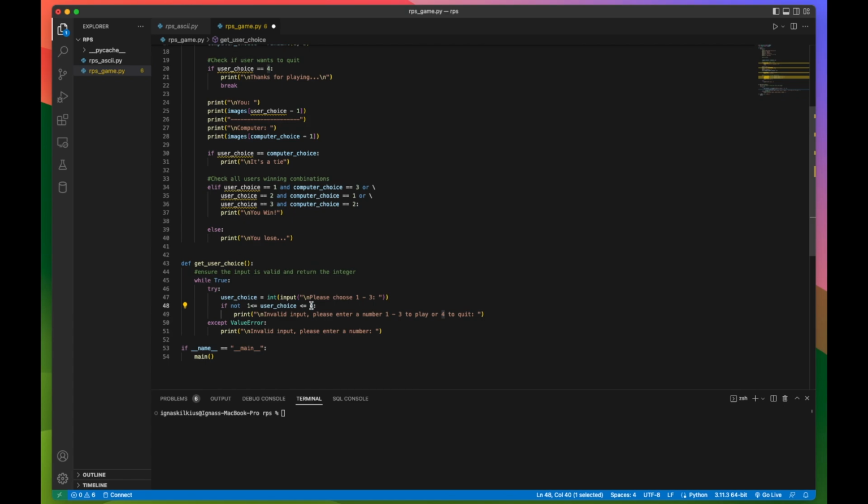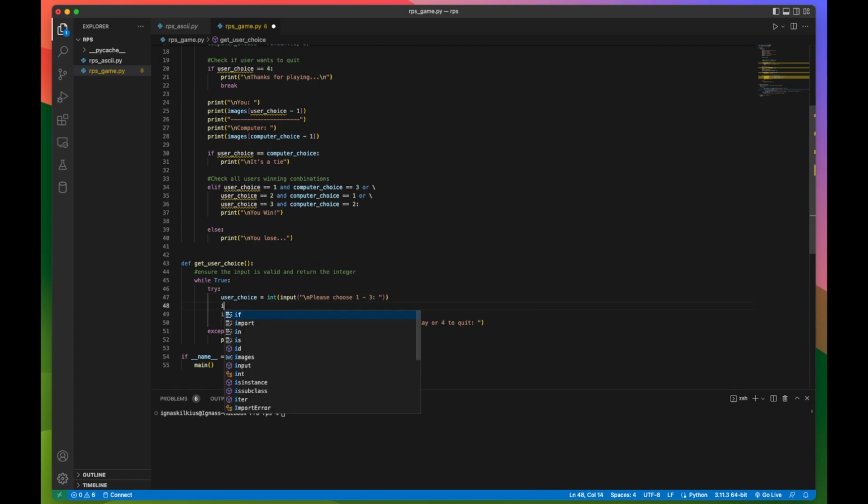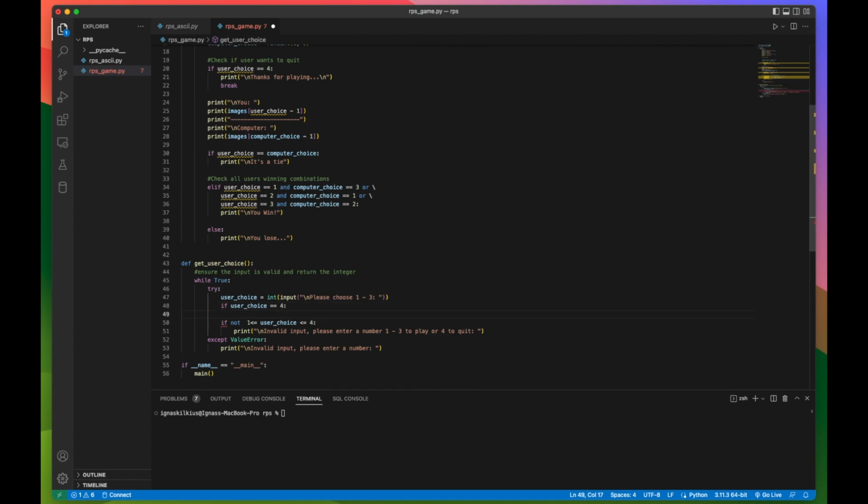We'll change this to 3 in a minute. So first, write down if user choice is 4, we'll return from this function with the user choice. So it returns number 4. Okay, in this case we'll note that we need to end the game, and then in the next line we'll put down elif, remove the not statement, and if the user choice is between 1 and 3 in this case, we'll go ahead and return the number that was chosen.